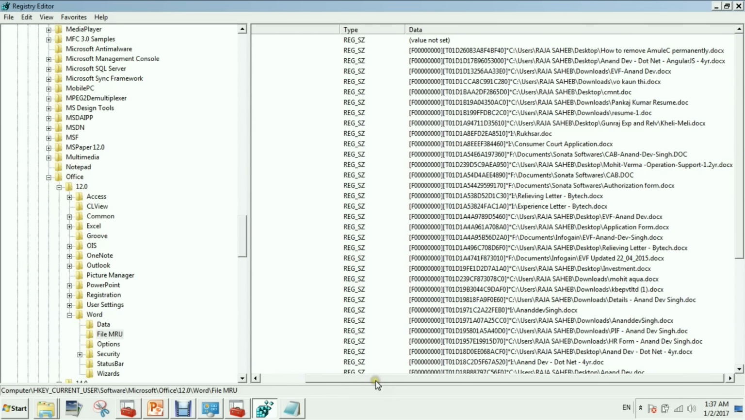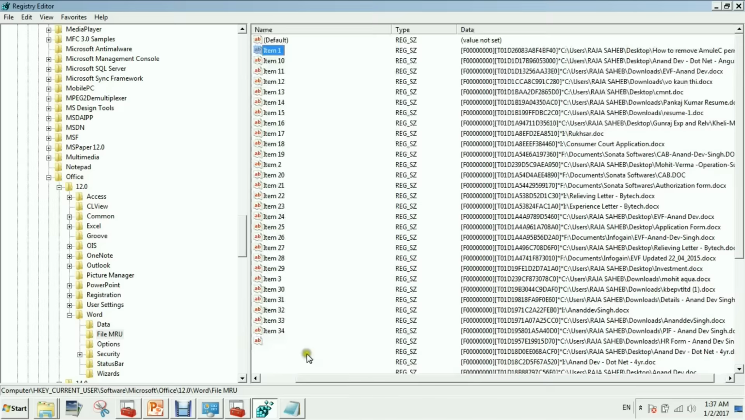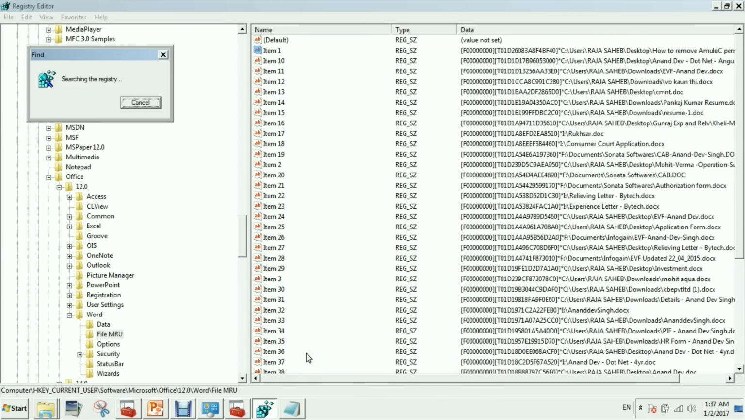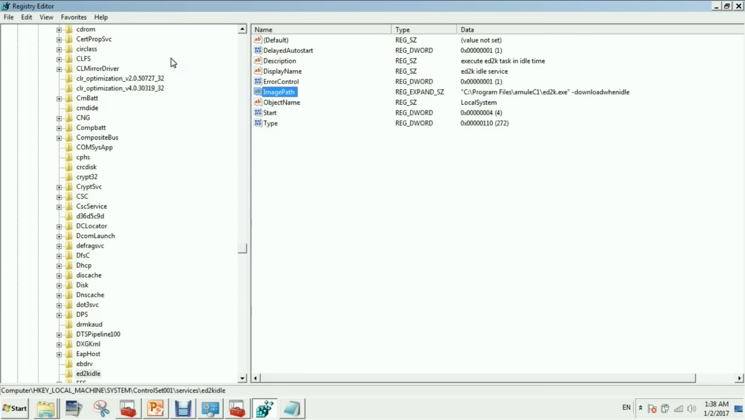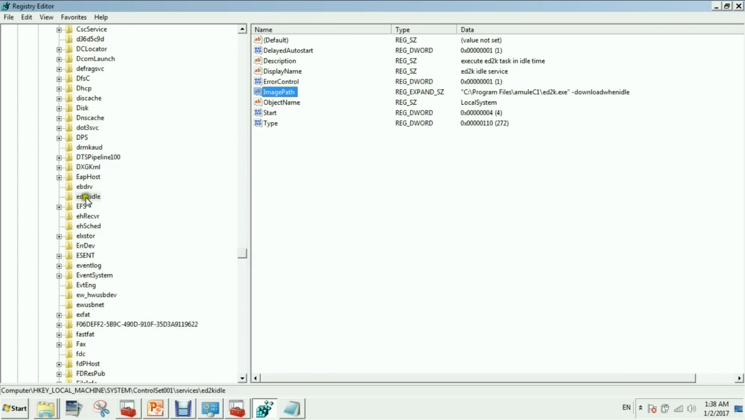So this is the first entry, but that is in my document, so that is not the correct one. Okay, let's search again. See, here is an entry of this. You can directly select that and go to where it is coming from. Okay, it is ED2K Kindle. So what we need to do is not remove this entry, but delete this folder.